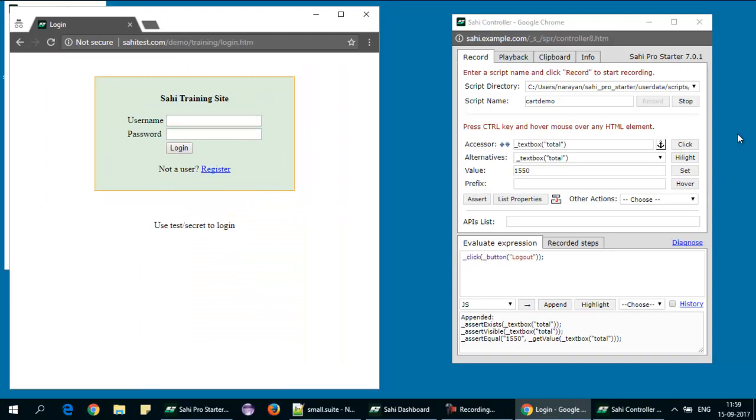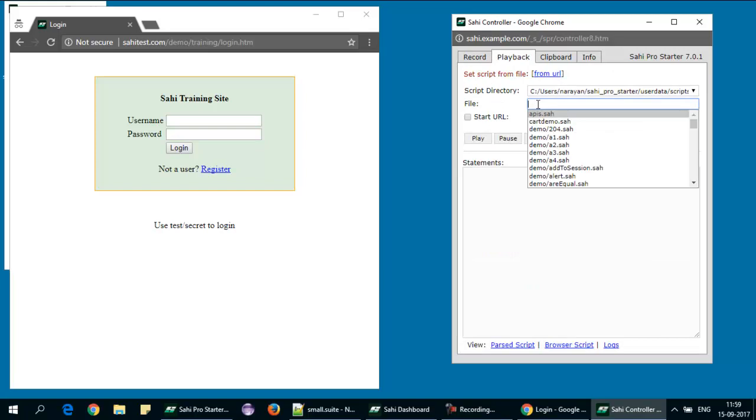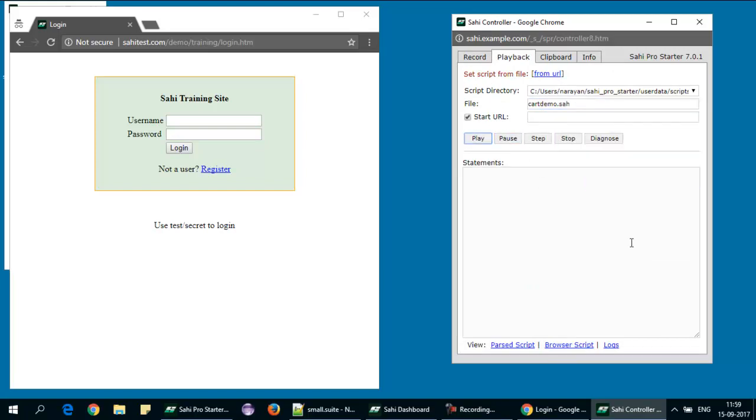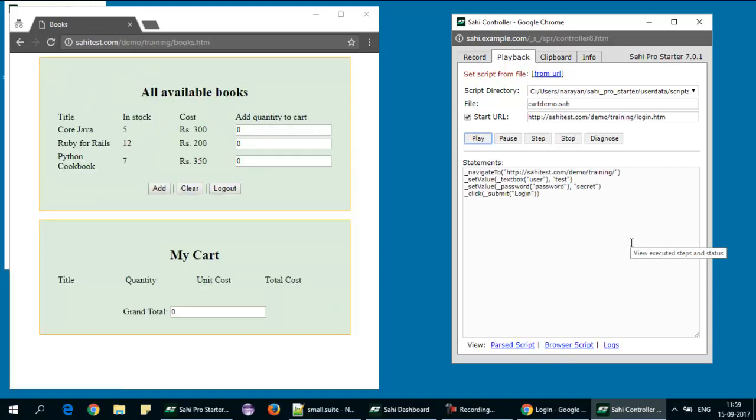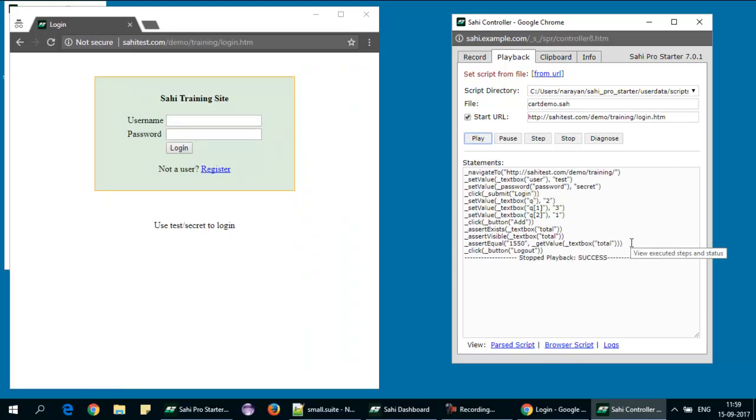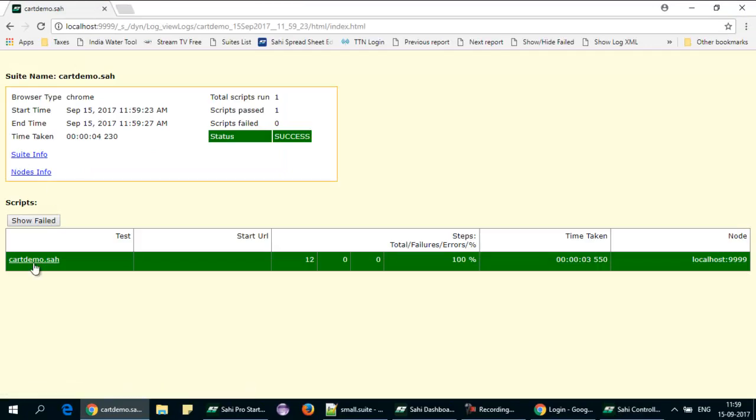Once finished, click Stop to end the recording. The script can now be played back from the Playback tab. After playback, logs can be viewed by clicking the Logs link. The log files reside in the User Data Logs folder.